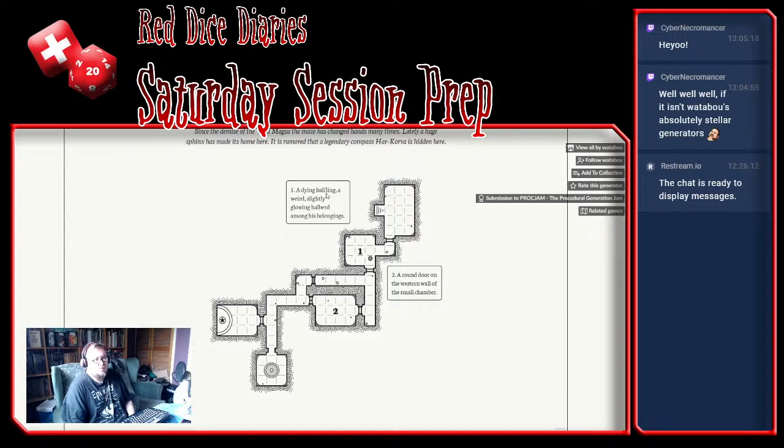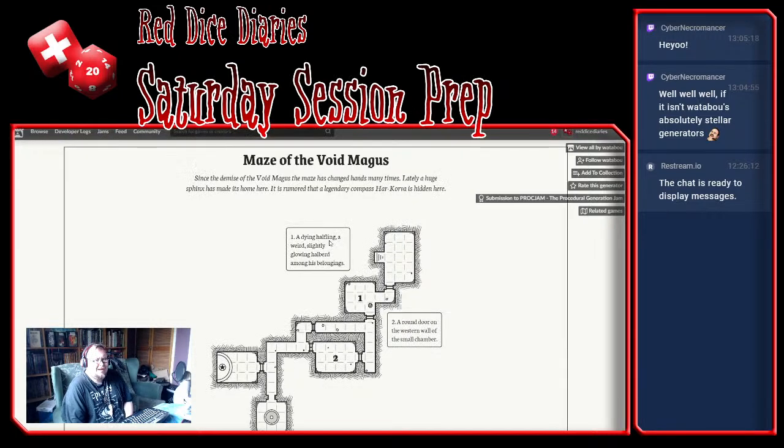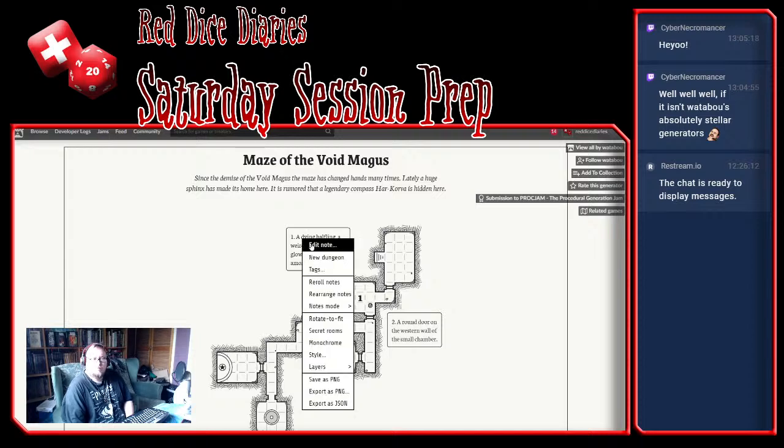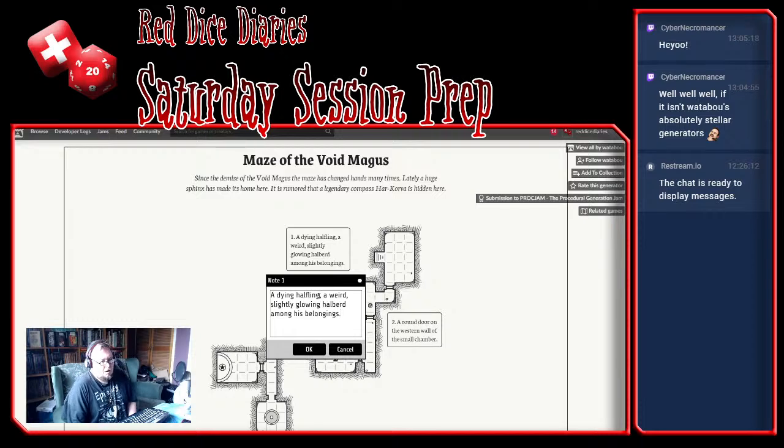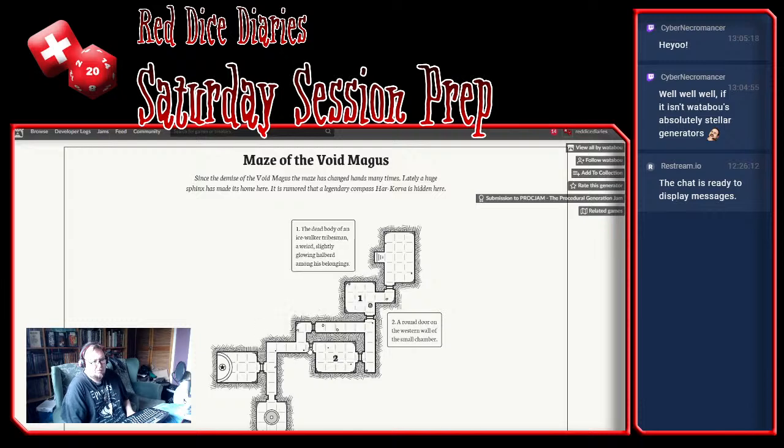I'm going to have a look at the notes we've got on there. So it says a dying halfling, a weird, slightly glowing halberd amongst his belongings. I like the sound of that, but I don't really have halflings, so to speak, in my Old School Essentials Smoke and Snow campaign. So I'm going to right click and go to edit notes, and I'm going to put the dead body of an Icewalker tribesman. And I'm going to leave the weird glowing halberd amongst his belongings. And there we go, that's changed, and that's now far more suitable for my campaign.